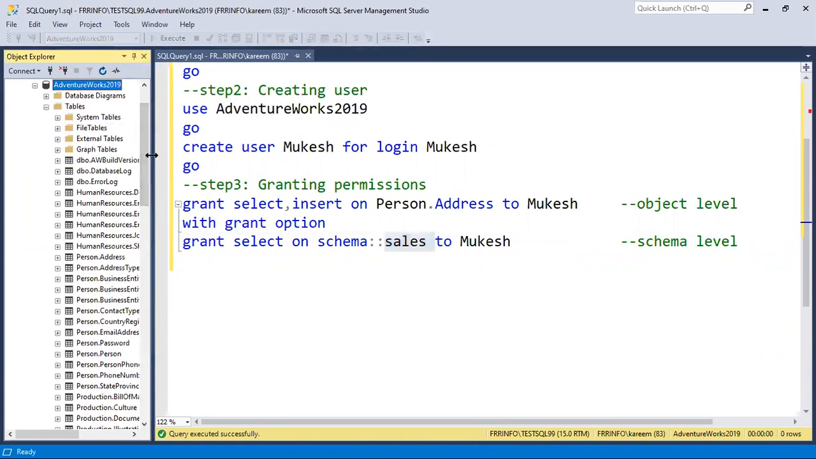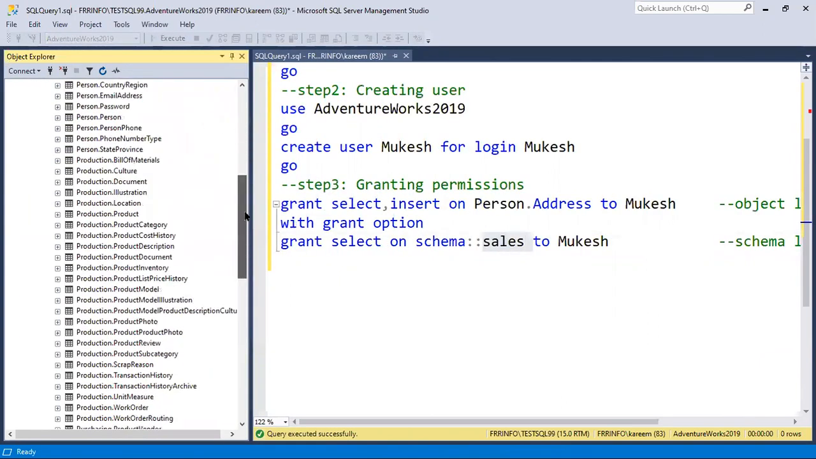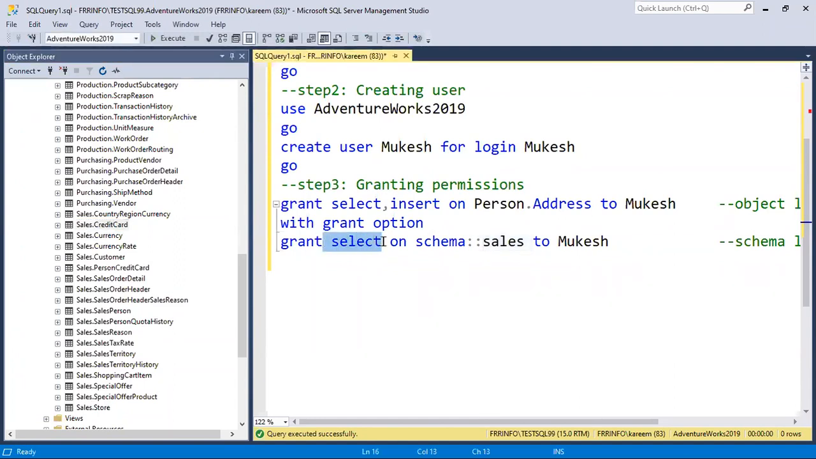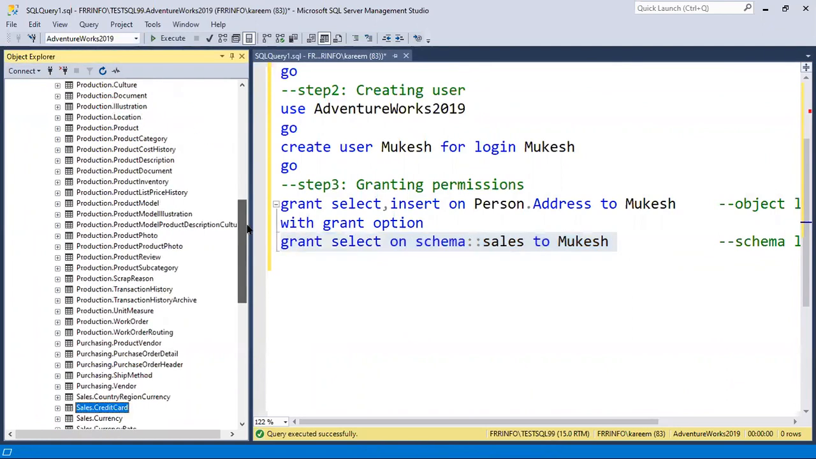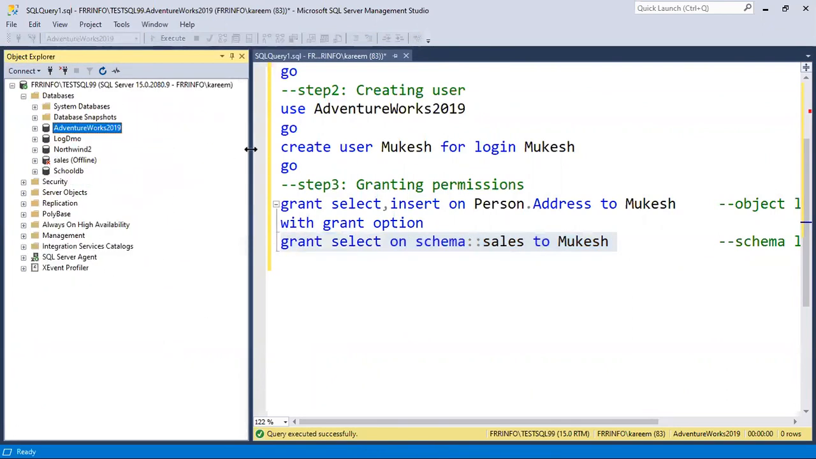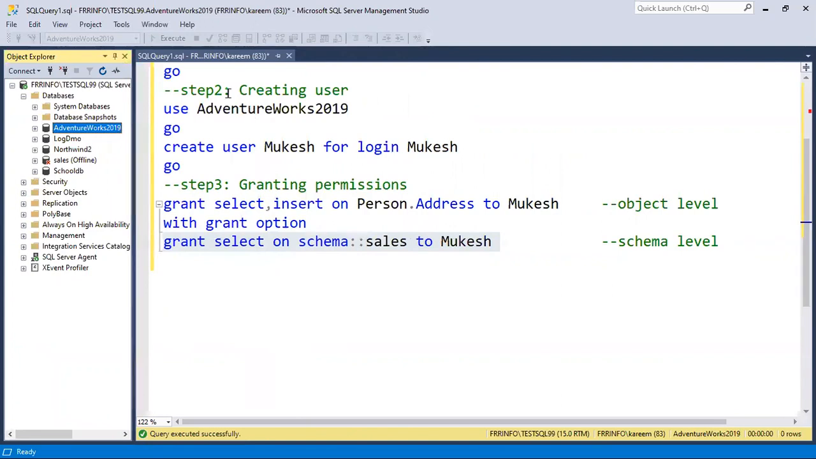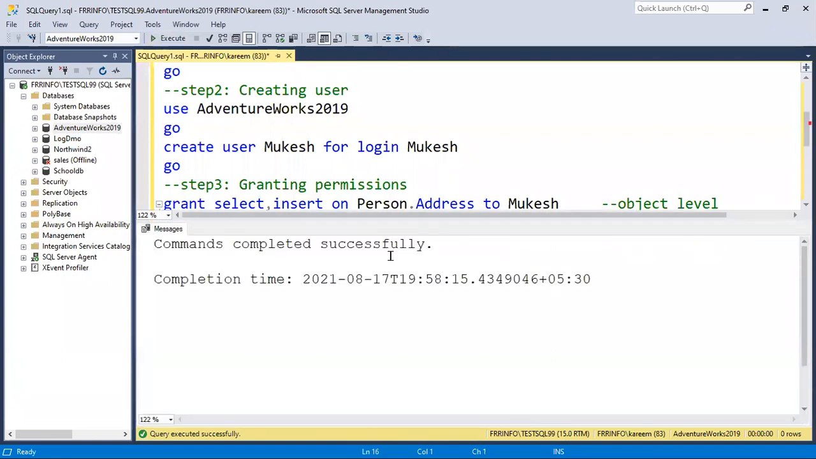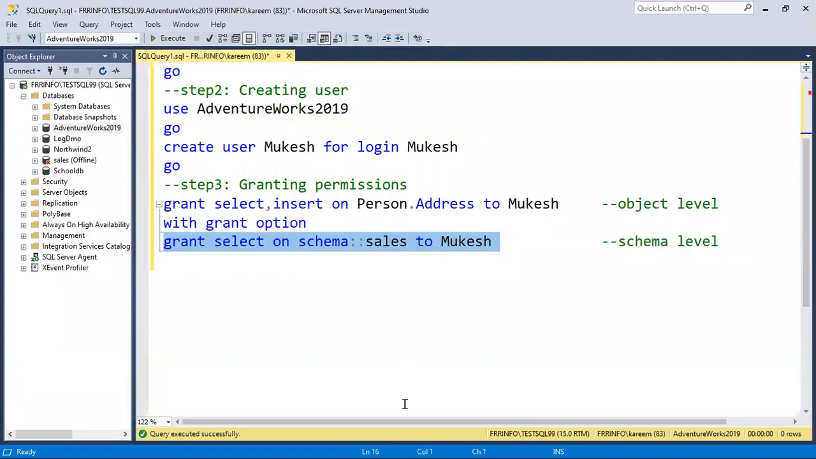Check here the tables: sales dot some tables are there in this schema. Once I grant permission on the sales schema, now Mukesh can work with all these tables with which command? Select command. Check here, run this command. That's why schema level is just like folder level permission, for example. Run this command. Yeah, executed successfully.